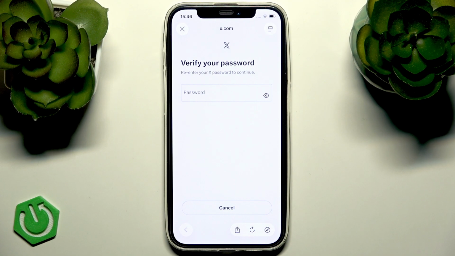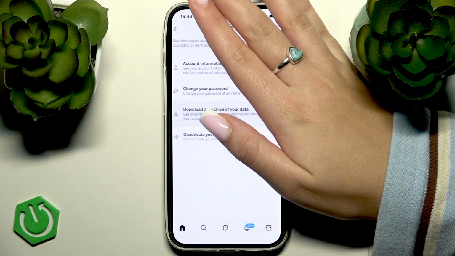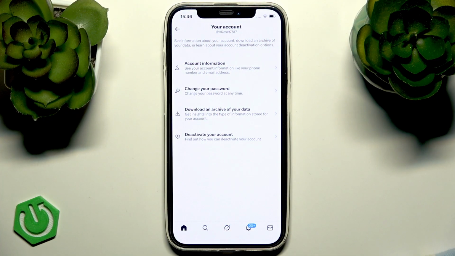X will prepare a large file for you and you will receive an email or in-app notification when the archive will be ready to download, and you must download that zip file and finally review your watch history on X.